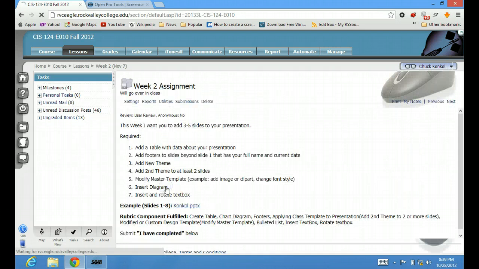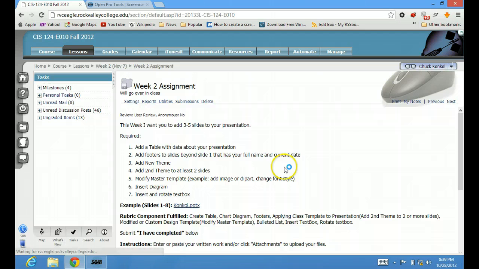And then your week 2 assignment. Once we get through everything tonight, the discussion and the in-class exercise, you should know how to do the following. I want you to add 3 to 5 slides to your presentation. You can add more than that, but between 3 to 5 is a good ballpark to go with. You're going to add a table with data about your presentation. Add footers to the slides beyond slide 1 that have your full name and current date.